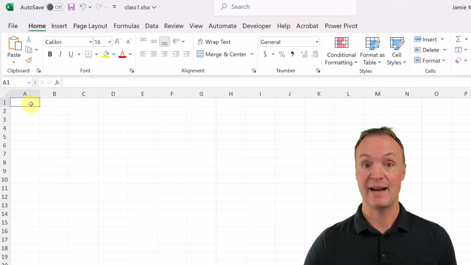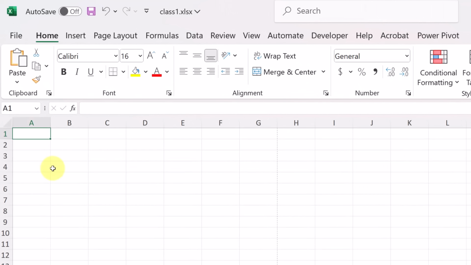Now I'm going to click in A1 and just type the first column heading that I want, and it's going to be rank. So go ahead, click in A1 and type rank.